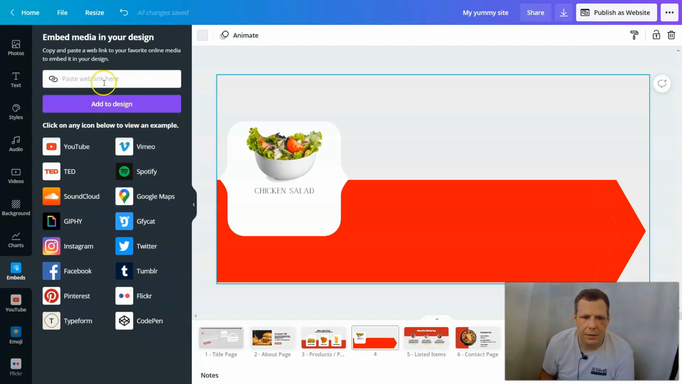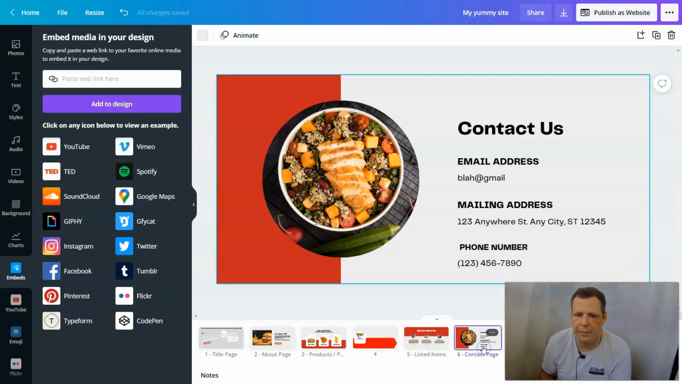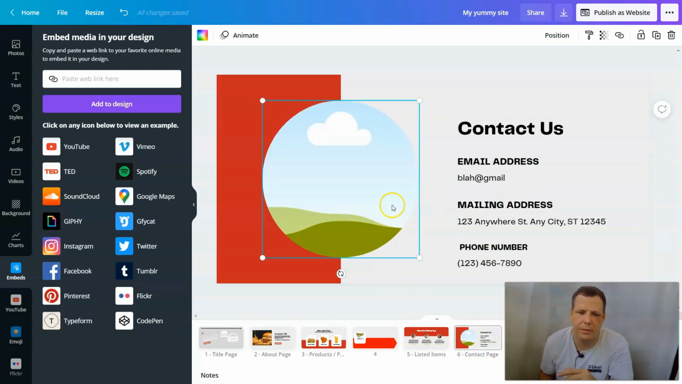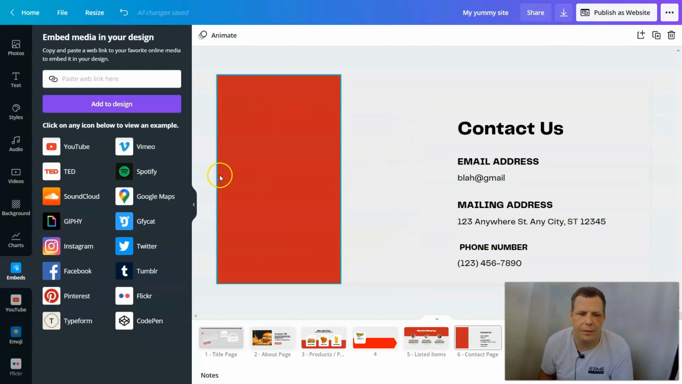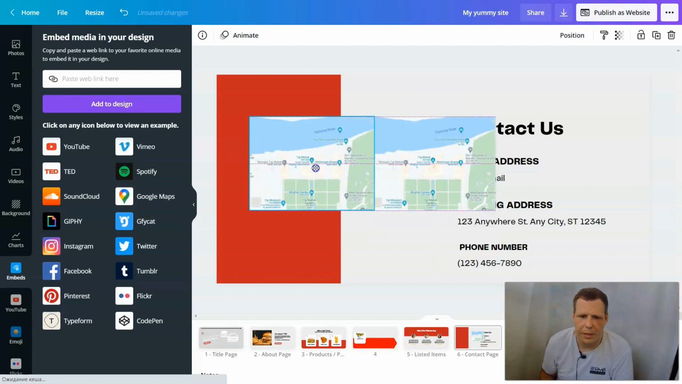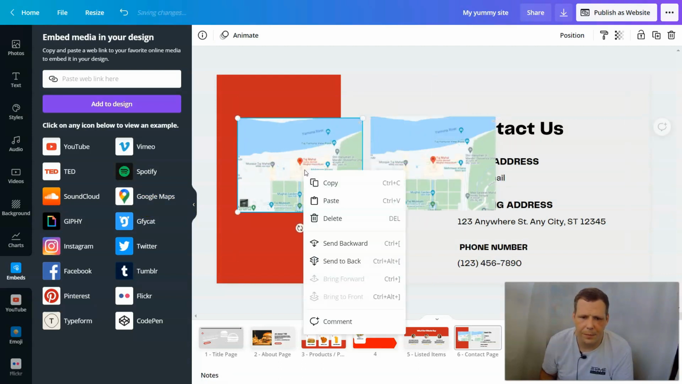So you can actually, even if you have your own specific web link, just paste that link here and then click Add to Design. So for example, if we're on the contact page or location, I'm just going to delete this to make a little space for now. Same for the frame. And let's say Google Maps, for example, double click and we can have Google Maps as well. And let's make two.